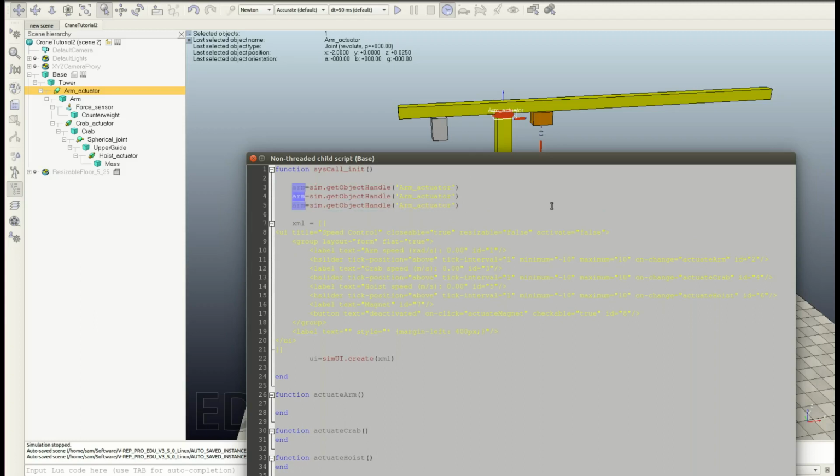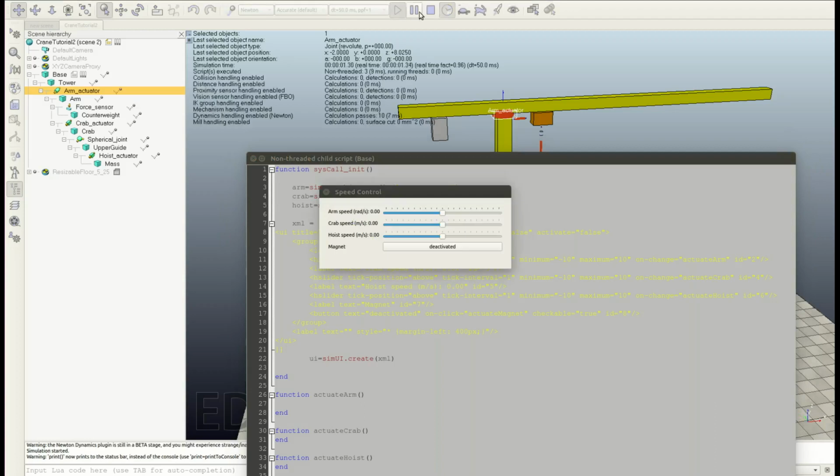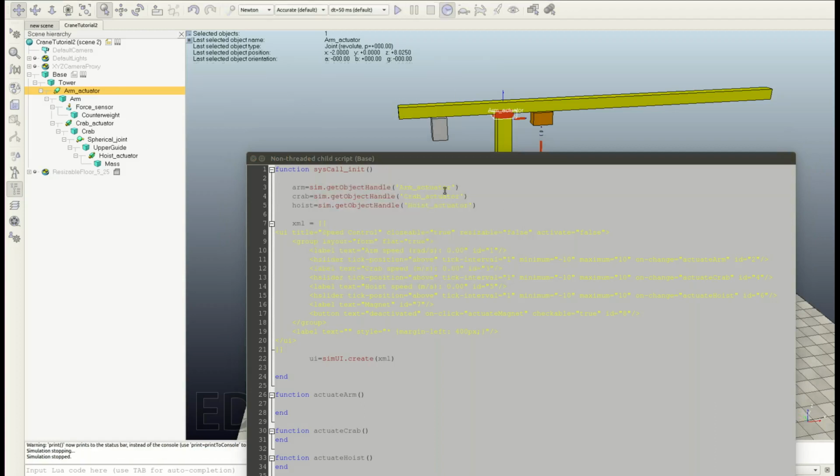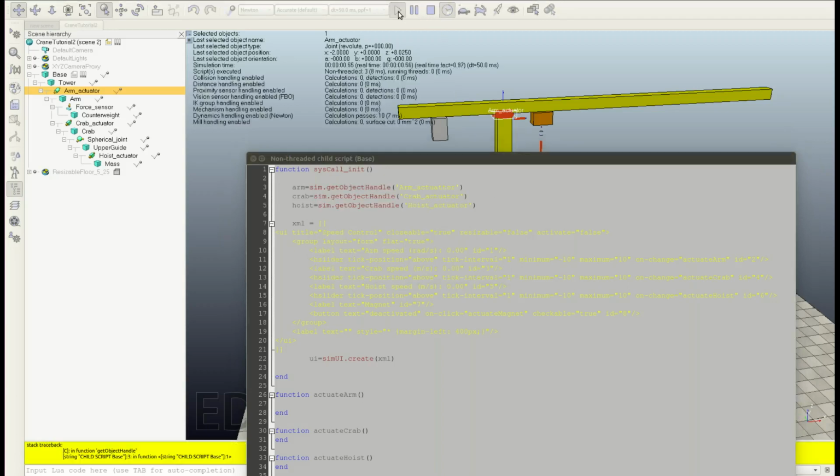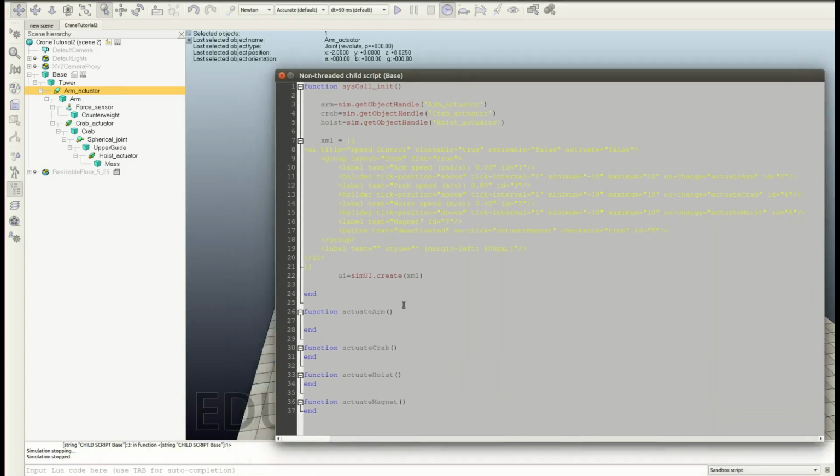Arm, grab, hoist, grab and hoist. Let's play. Okay, no errors, so it found the objects. I think if you have a typo here, yeah, see, you'll get an error. Always check.